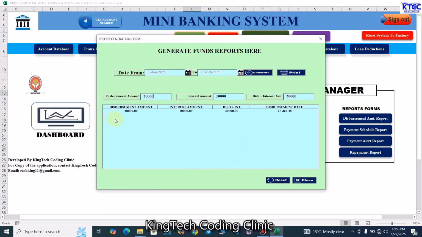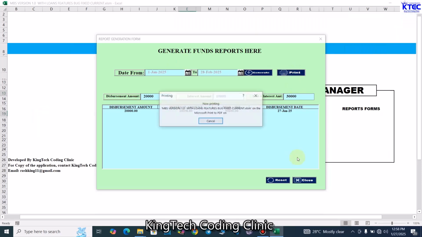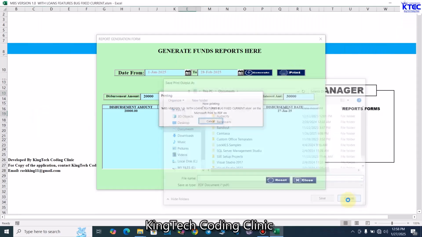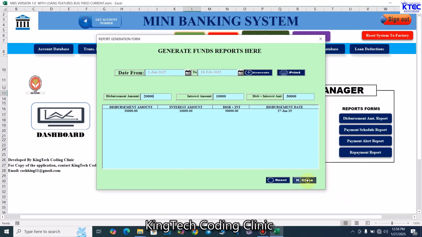So this is the amount of loan we have given out within this period. Only one person has taken loan. Okay, so you can see if you have, let's say, 20 or 30 people that have taken loan, all these things will be captured here, just like that. So you can go ahead and click on print and you execute the printing action, which we are not going to do. So quickly we close this for now.